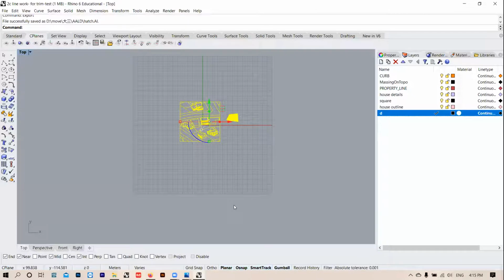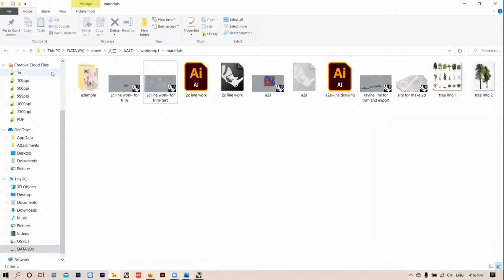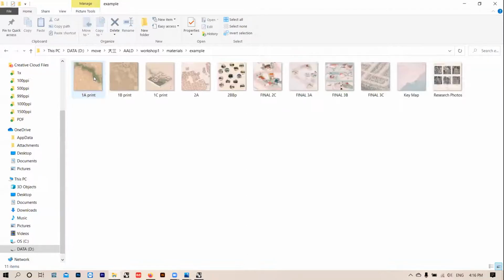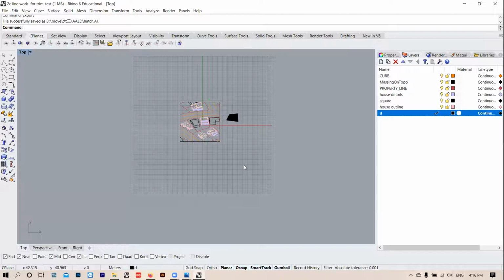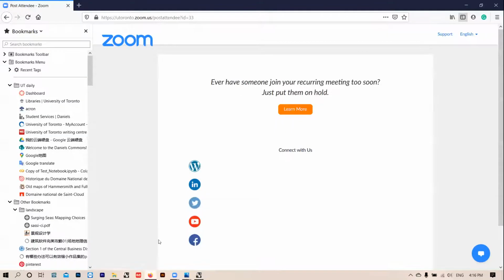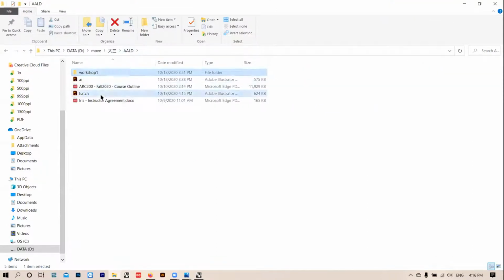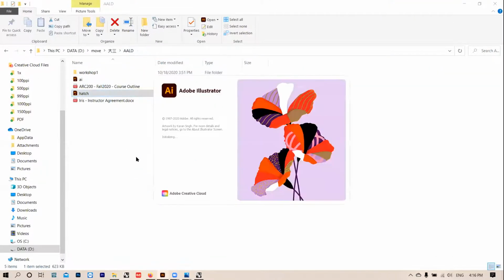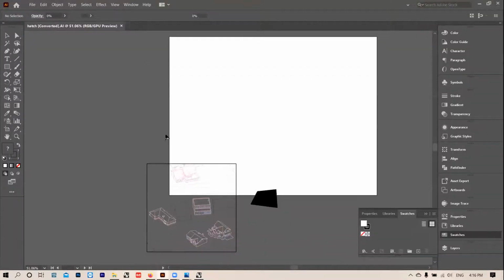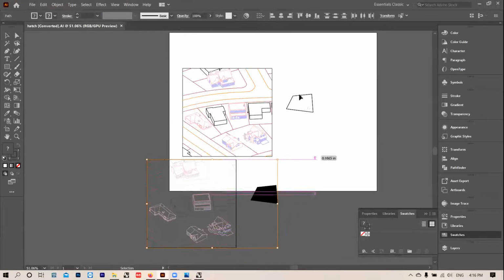Move this bar to the side. So for now, where did I export it? Maybe in the table? No. AALD hatch AI. Okay, wait. There. Let's move them to the single.